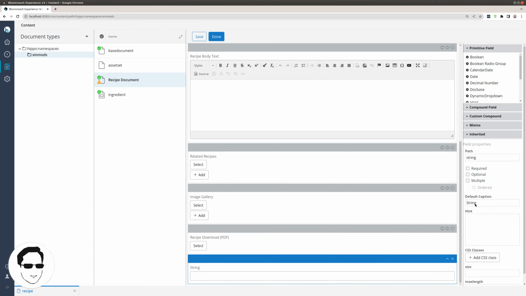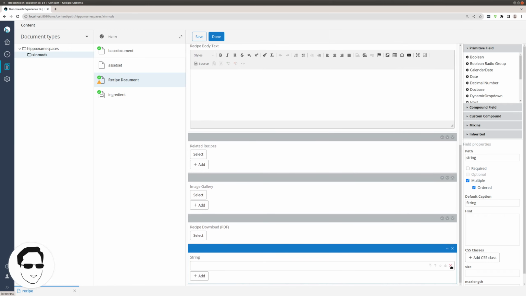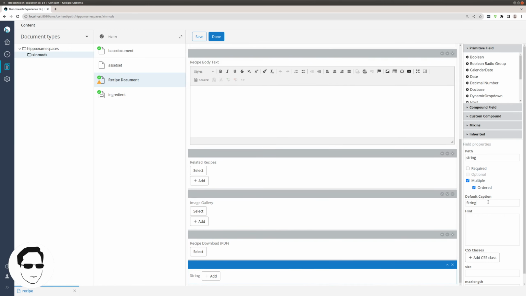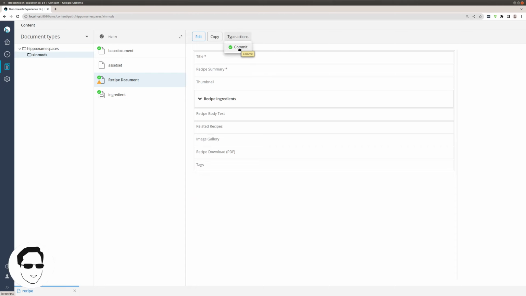And we want to be able to add more than one. And we can order them, that's fine. And by default, we don't want any of them to be there. So let's give this a name. We want to call it recipe tags. Recipe tags. Here we go. Great. Now we hit done and we commit our changes to the document type.